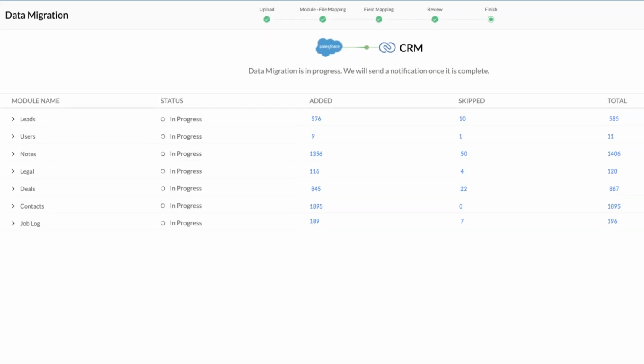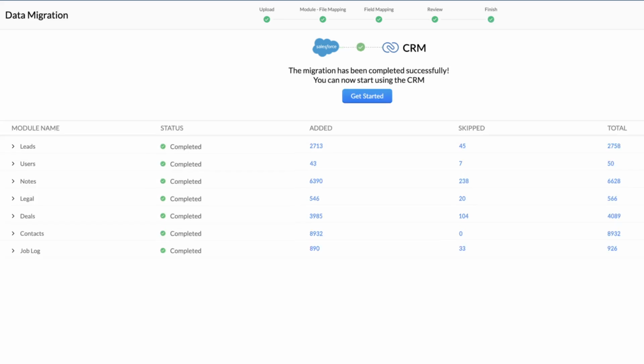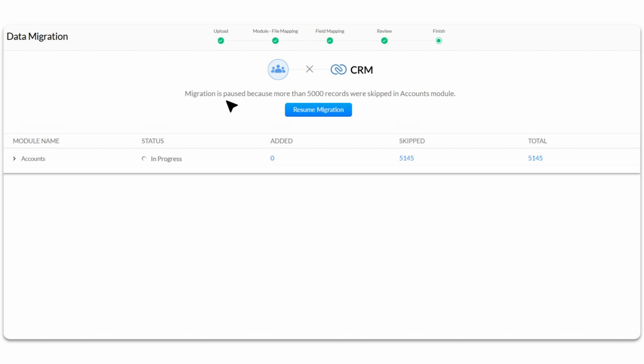Once the migration is complete, you will receive an email notification. Here, you can see the modules and their migration status, the number of records added, skipped. The data migration will be paused if more than 5,000 records in a module are skipped. You will have the option to resume migration.